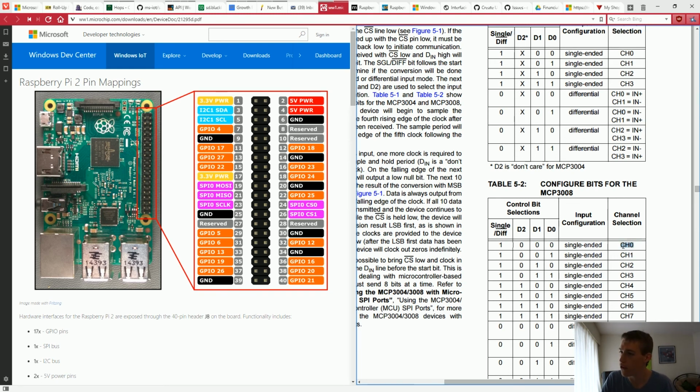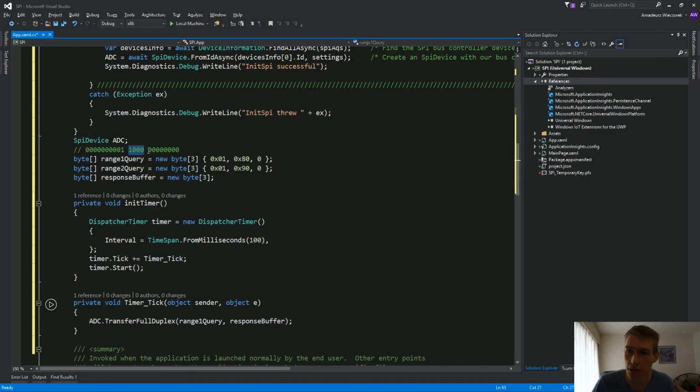So to probe first sensor, we need to send 1, 0, 0, 0. And to probe the second sensor, we need to send 1, 0, 0, 1. So let's jot down this. We need to send 1000.